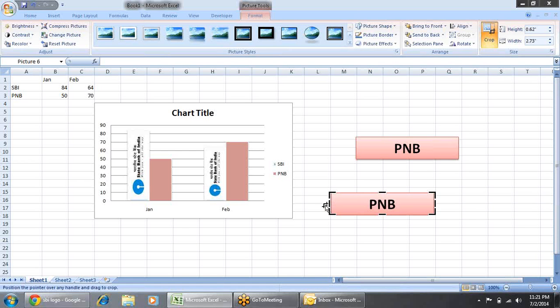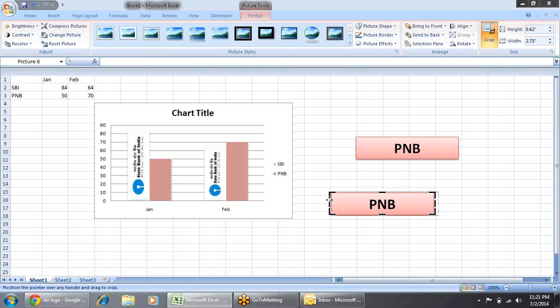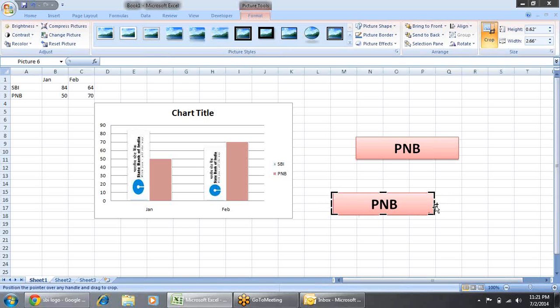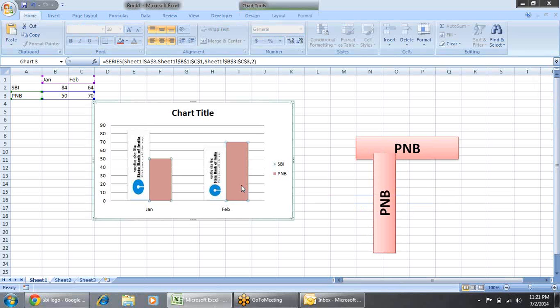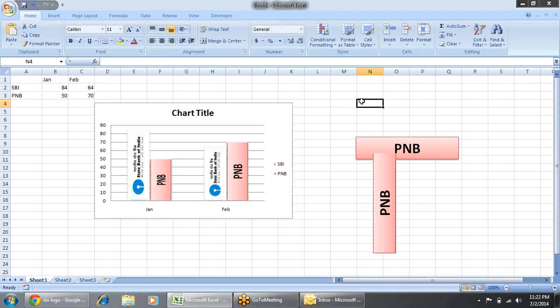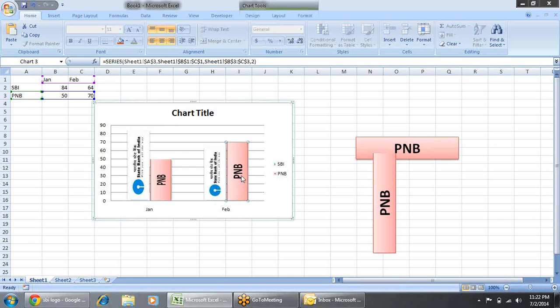I select the right alignment here and copy that, so that it should not look bad. Now I just rotate this one. Press Ctrl C. Select this one. Ctrl V. So now I have my customized logo. A customized chart.